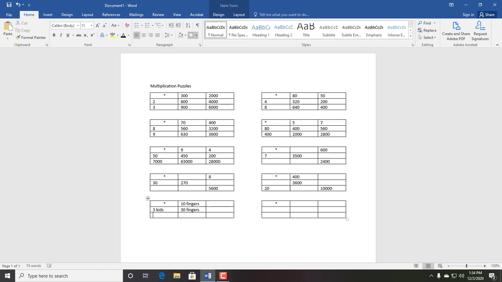Okay, and then they might do something, okay, I've got 3 kids, and each gets, now let's just change the number. Now I've got, okay, some kids come over to play, and now I have 5 kids. And I have 10 fingers. So now how many fingers do I have? Oh, 5 times 1, that makes 50 fingers.